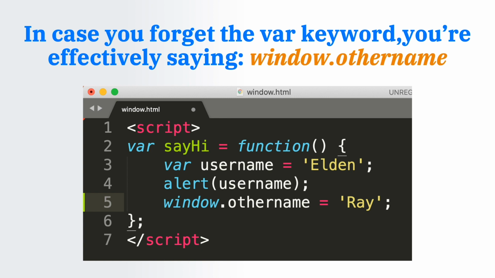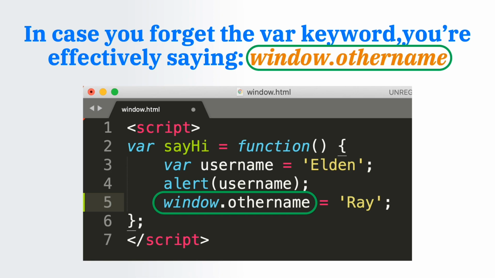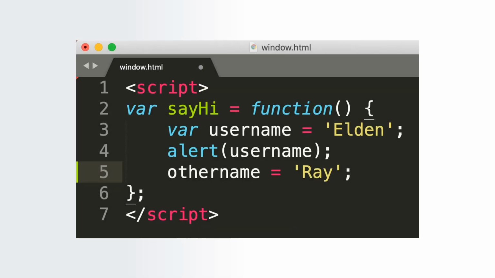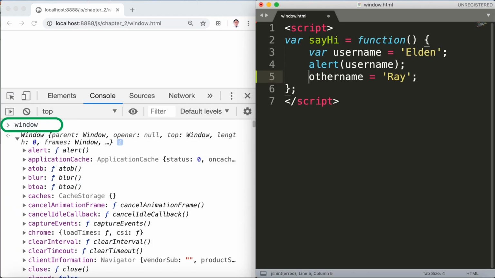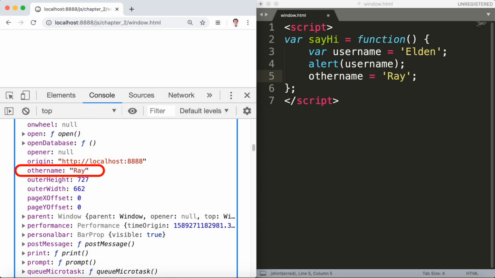Incidentally, if we want to explore the different things on the window object, just type it in the console. If you type window here, the one encircled in green, then you will have a list of window properties below. And if you scroll down, you will see the variable othername, ray. That's quite familiar for us. We scroll down some more and you will have some more familiar variables listed at the bottom, such as console and clear, and many more window properties listed here.